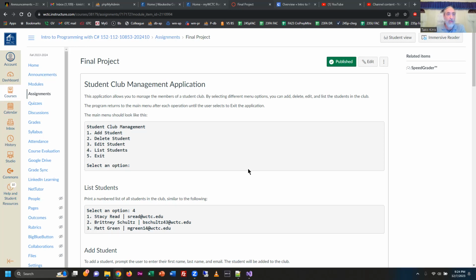The main menu should look like this. In fact, you could very easily copy and paste that into a Console.WriteLine for sure. But you'll have a title that says Student Club Management. You have the option to add, delete, edit, and list the students, and finally exit, and a prompt to select one of the options. All right.